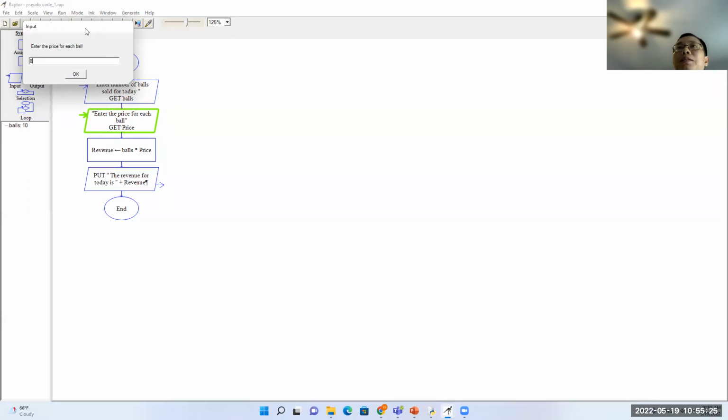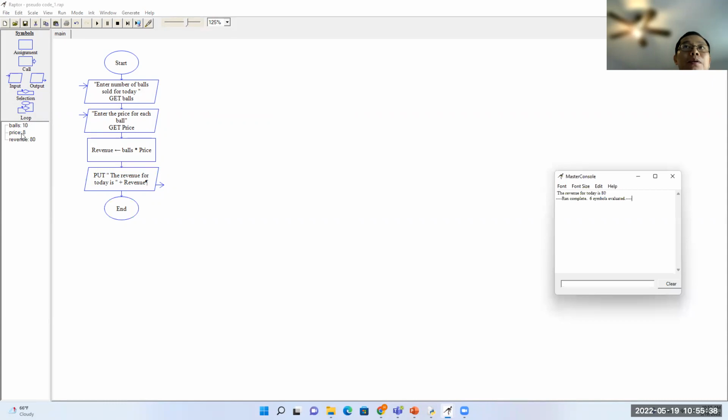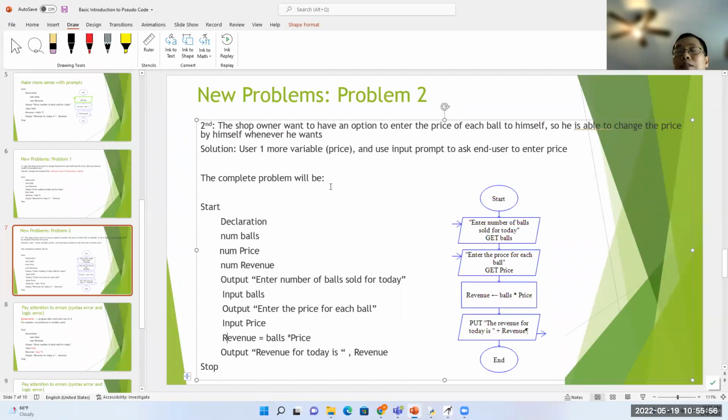So you see, after the first step here, it stores the number 10 in the variable named ball, right? And after the second, if I put the 8 here, it stores the number 8 into the variable price here. You see, it stores the number 8 in the variable price. And now you have the revenue. Revenue is ball times price. What is the ball? 10, right? What is the price? 8. And you multiply them together, you have 80, and it prints out here, the revenue for today is 80. Right? So that is something you work with in the serial code here.